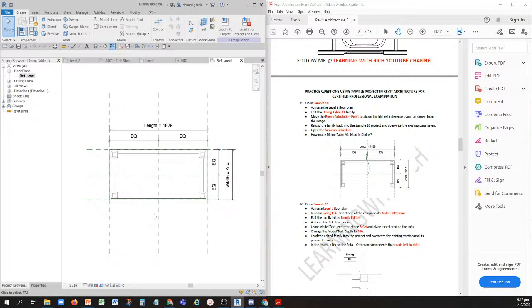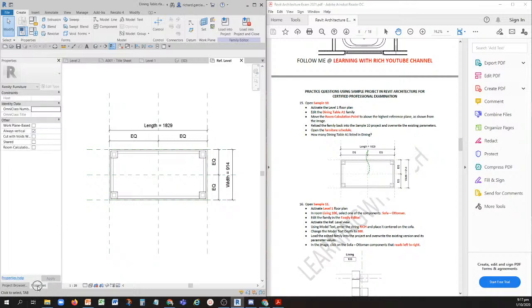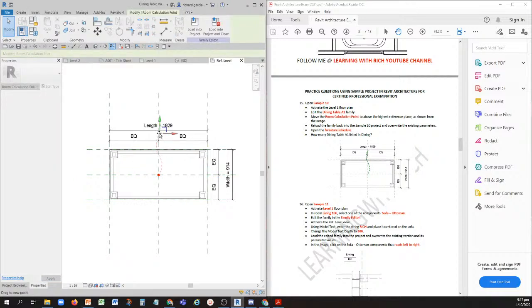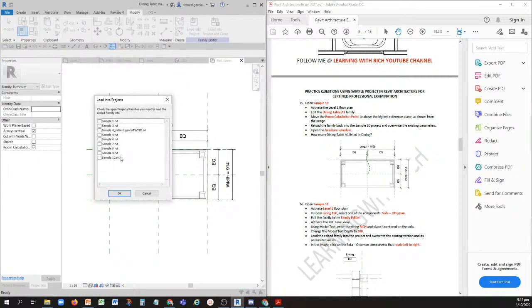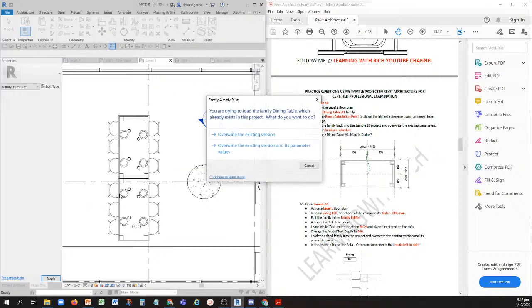For you to be able to see the room calculation point, you need to go to the properties, and then you check the room calculation point here, so which is this one. So you just tick this, and then it will show the room calculation point. You just need to click that and drag above here, just like on this image here. Okay, now the next thing that we need to do is we need to reload the family back into our sample 10 project, and then let's override the existing parameter. So let's load into the project, and then okay, so that is sample 10, and then select OK. And then let's just override the existing version and its parameter values.